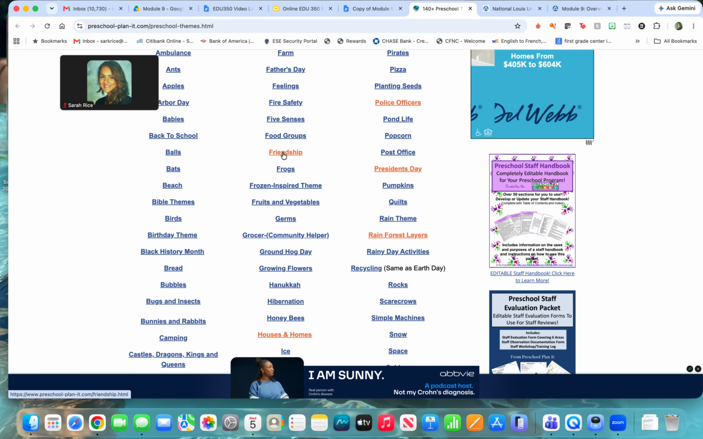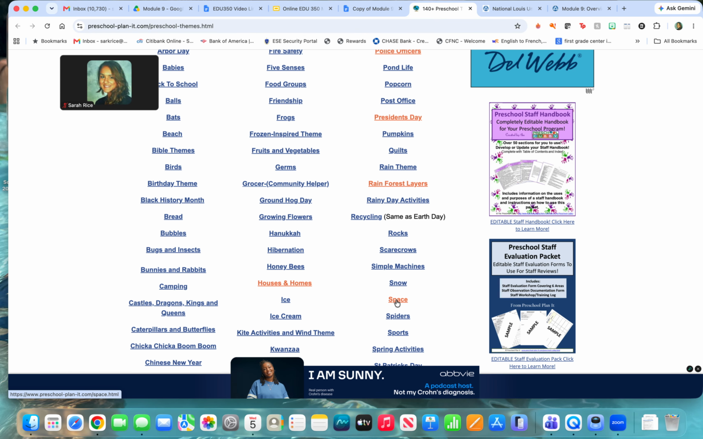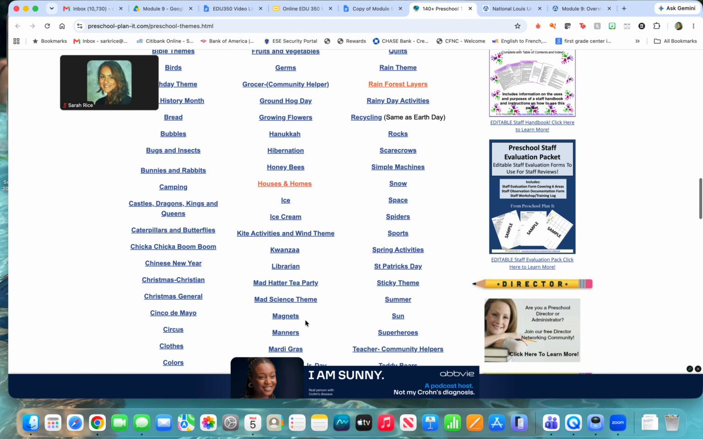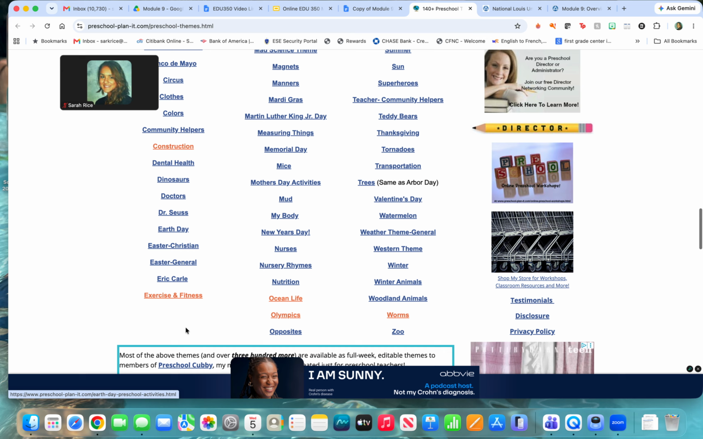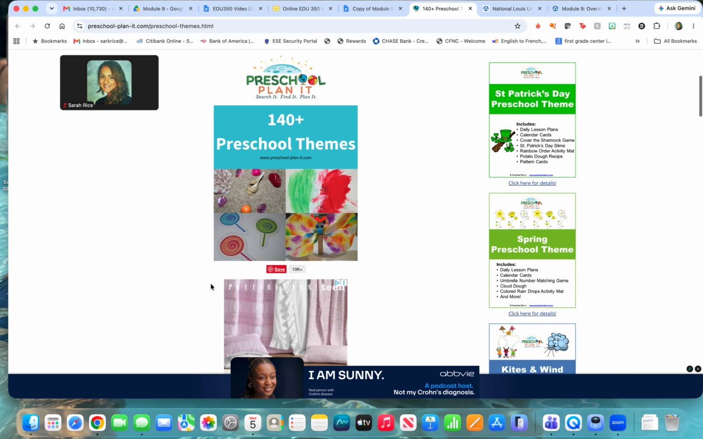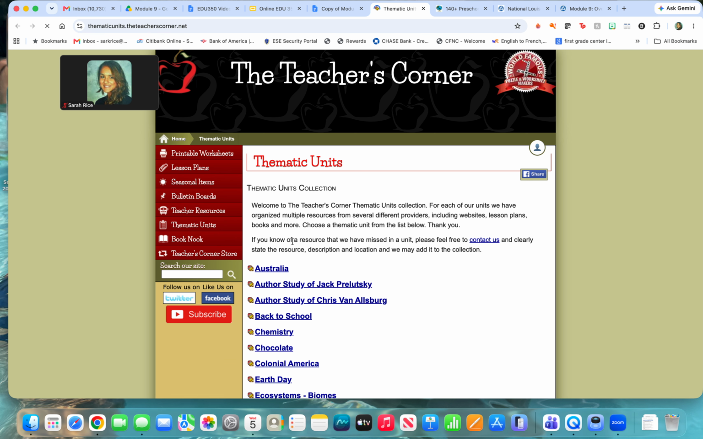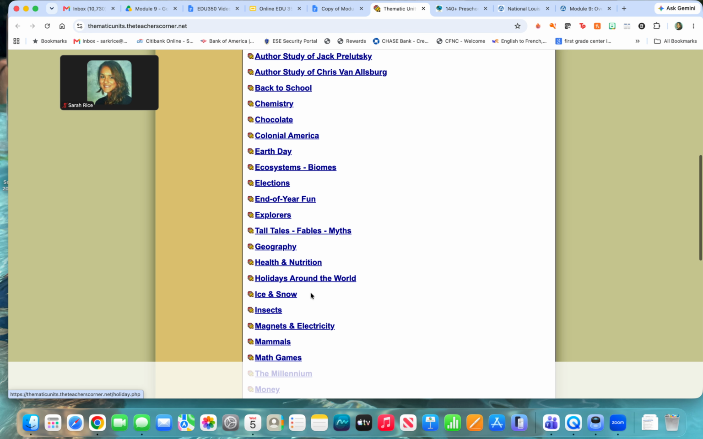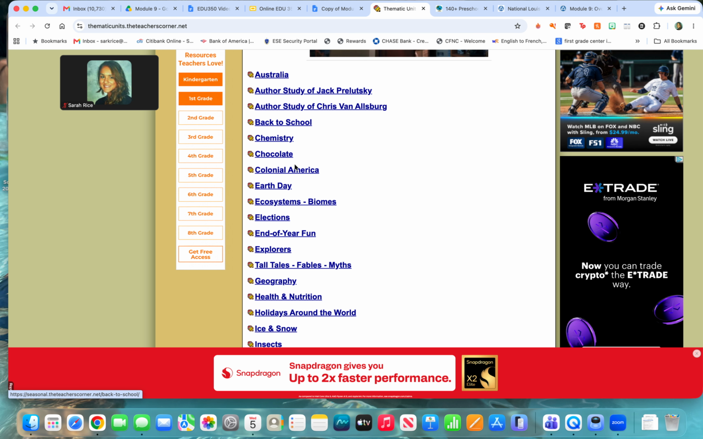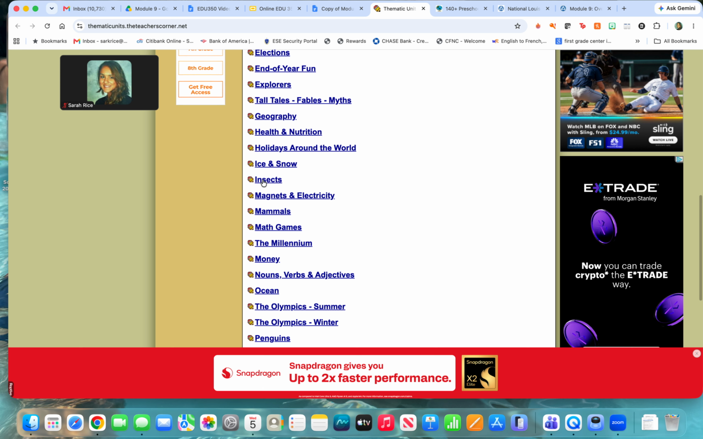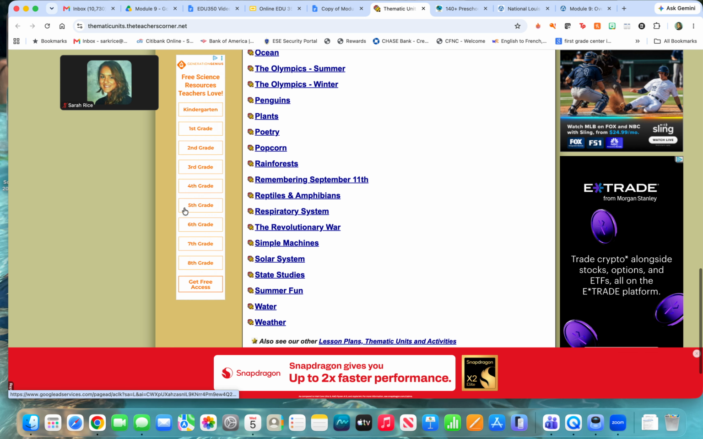For example, friendship is a really great one. I love to do a friendship themed unit around Valentine's Day. We'll spend a whole week doing a unit about friendship. Space is a great one for elementary as well. So again, even though it says pre-K, you can use it for elementary. And then the elementary themes similarly can be used for pre-K. So back to school can be used for pre-K, insects. So a lot of these could be used in pre-K as well.